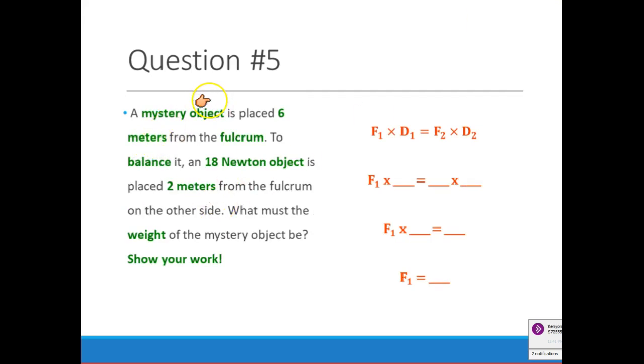Number 5 has a mystery object that's placed 6 meters from the fulcrum. So this is our first distance, D1. To balance it, on the other side, we have an 18 Newton object. That's the force of the second object, F2, and it's placed 2 meters away on the other side. That's our second distance, D2. And we want to know what must be the weight of the mystery object.